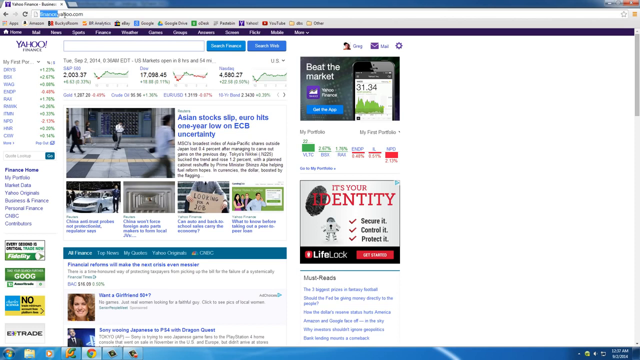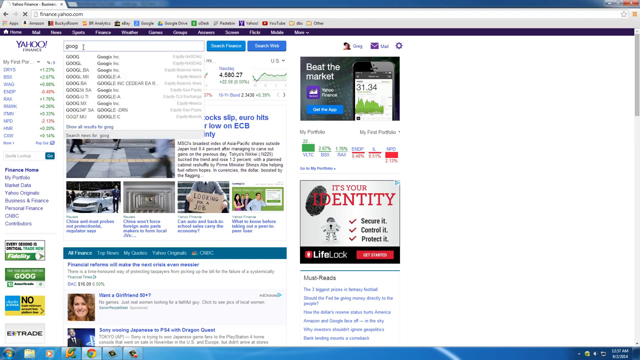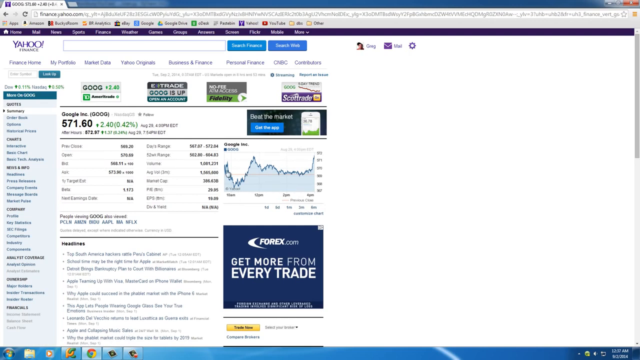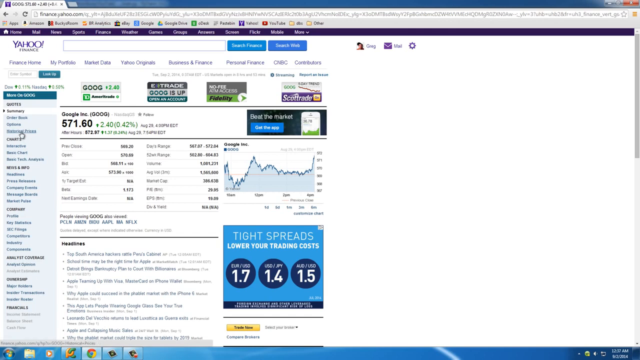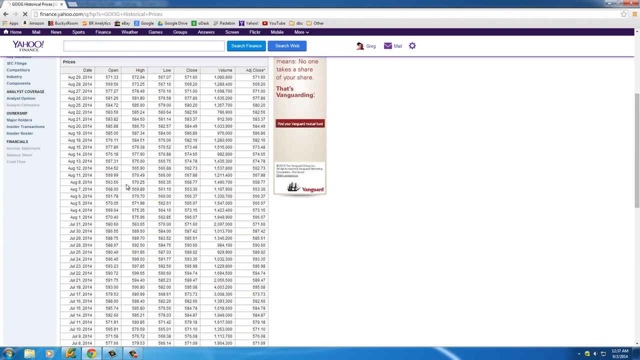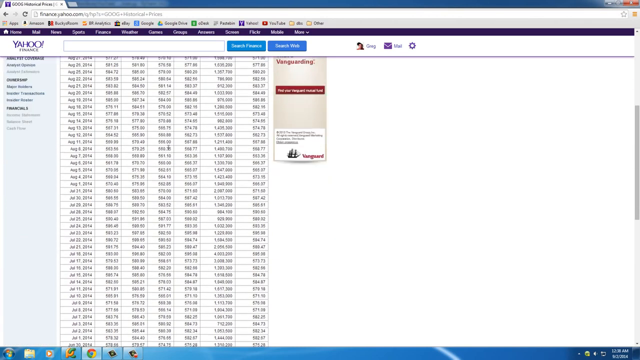So if you go to finance.yahoo.com, type in the ticker of any company. If you don't know one, GOOG will give you stock information about Google. And whenever you go to a company's little financial page, on the left hand side they have historical prices. So if you click that, it's going to give you just a bunch of their prices in history.